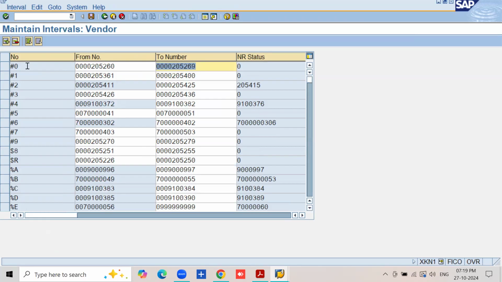Because these number ranges are created at the client level, you cannot use the number range numbers already used, and you cannot use the number range values already used. I'm sorry, today I'm feeling a little bit off. So first of all, you have to identify the number range number.